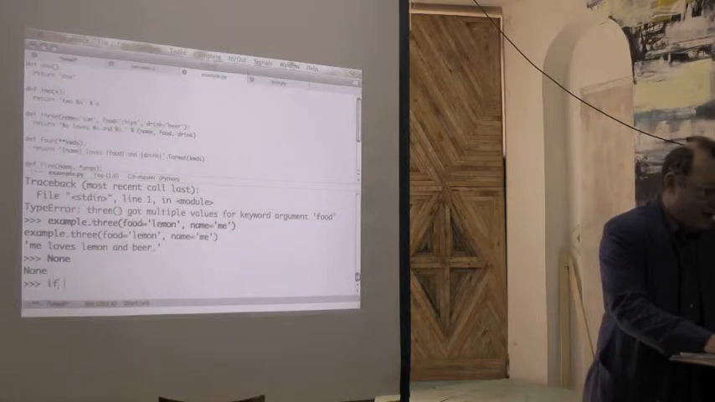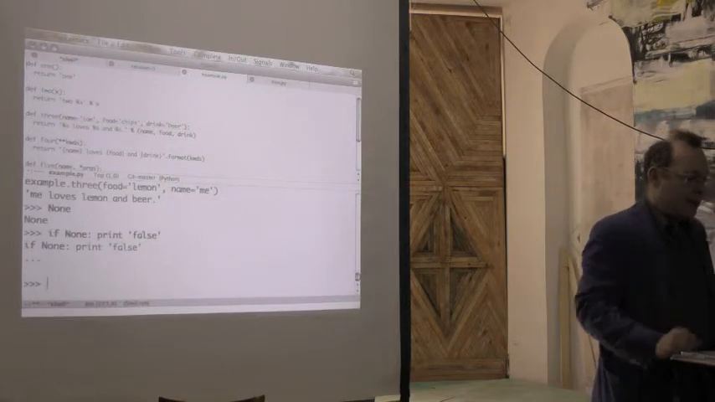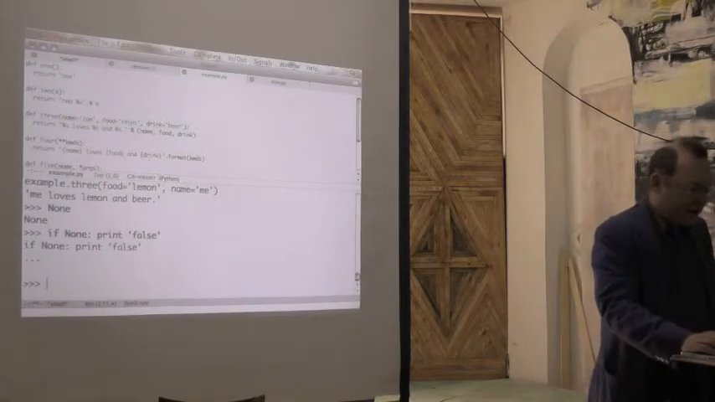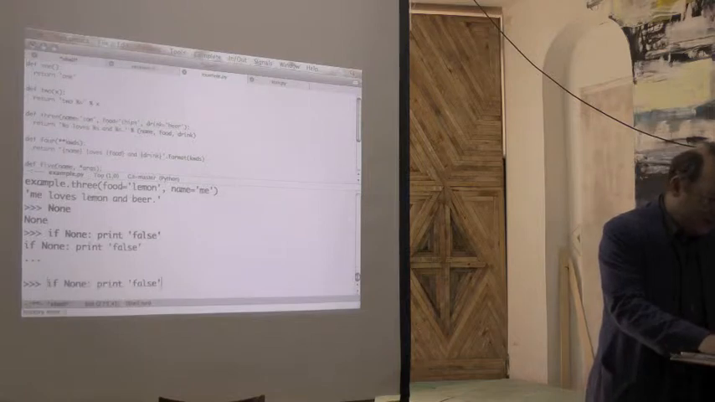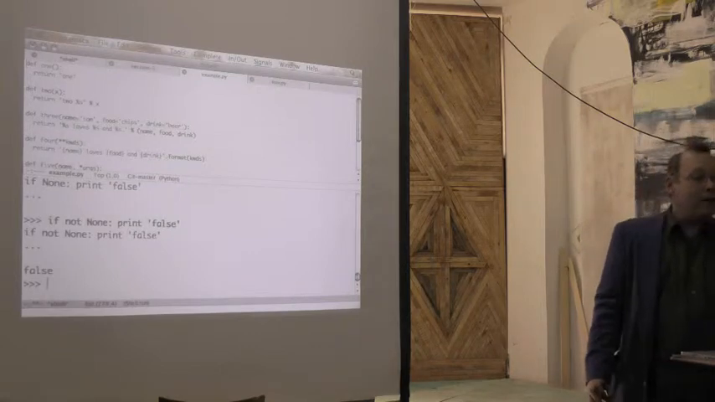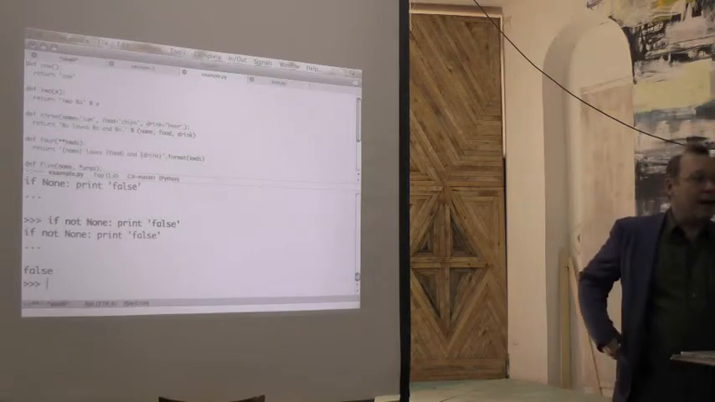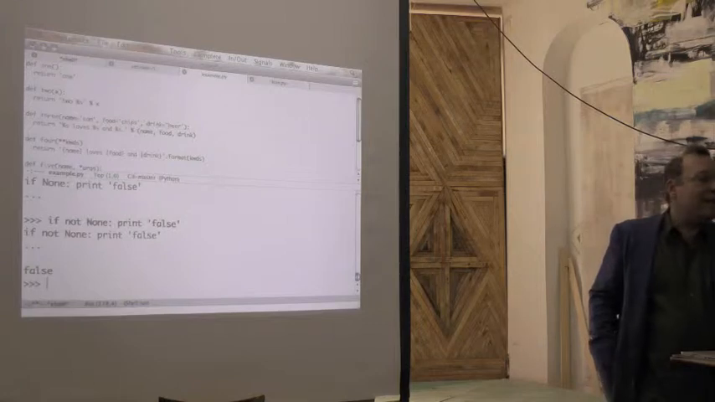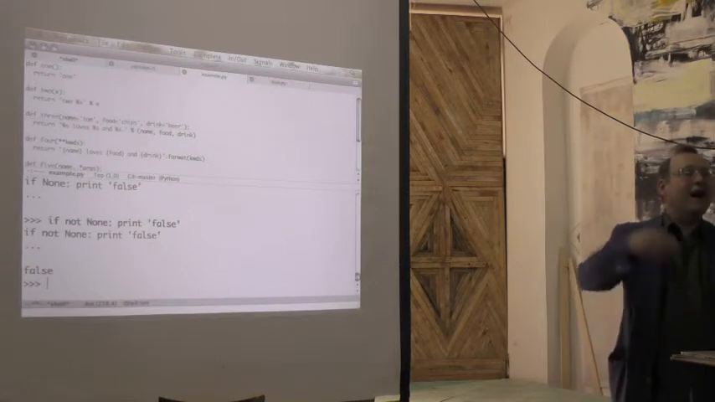So you should say if none print false. Oh right, sorry. It's false, right? Of course. So it's not going to do that. But if I say if not none print false, then it's going to print the value, print false, and it's not a number as well. It's not anything.